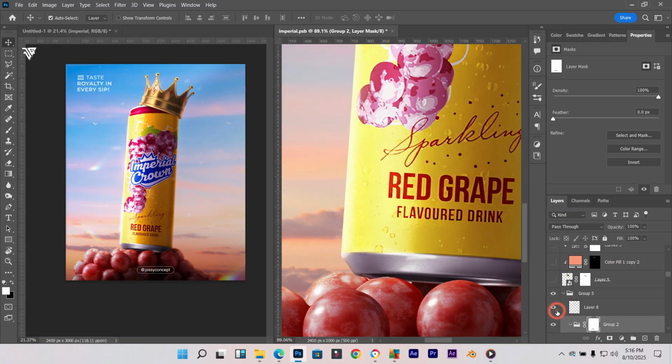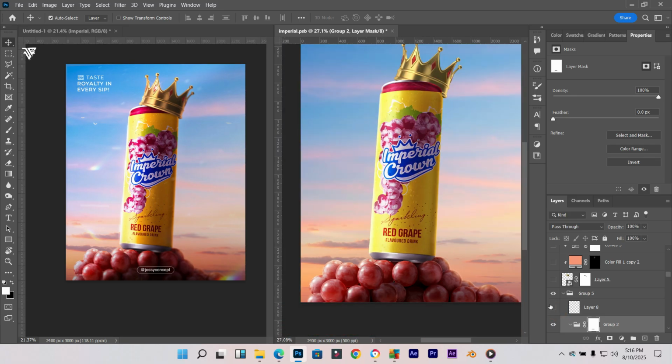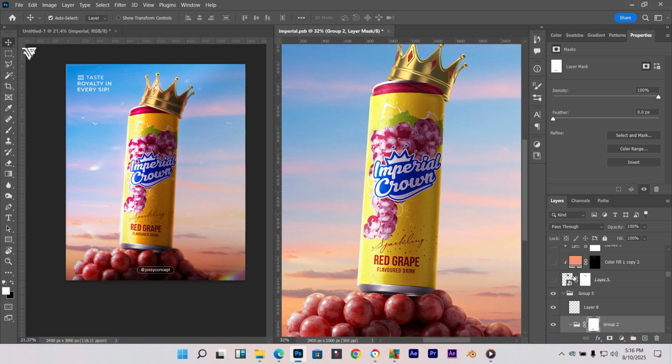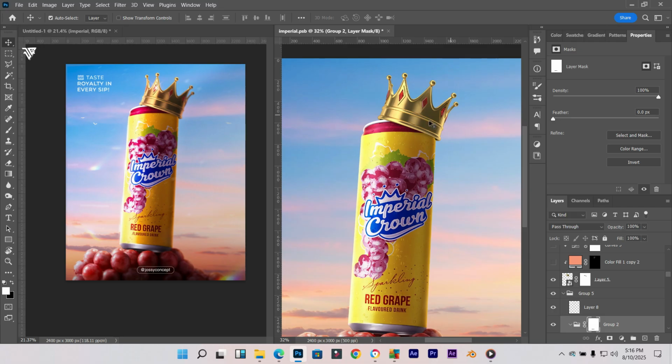So I think that was it. So this shadow was actually for the crown. Then this is the crown image here. So I took the crown up, then made a duplicate of the crown. I brought it down. So this was the reason.